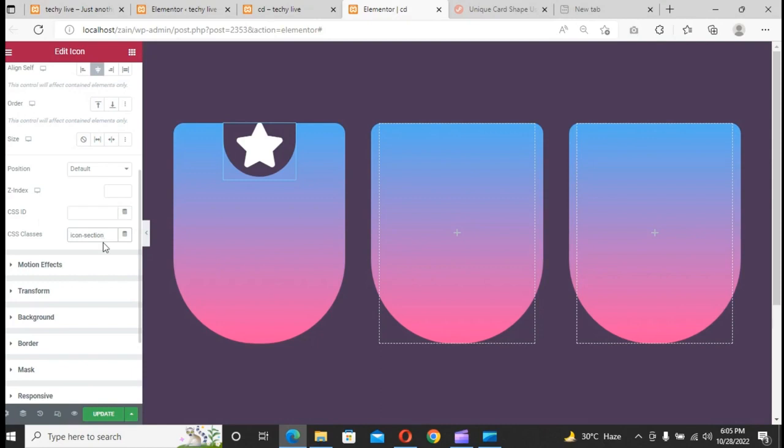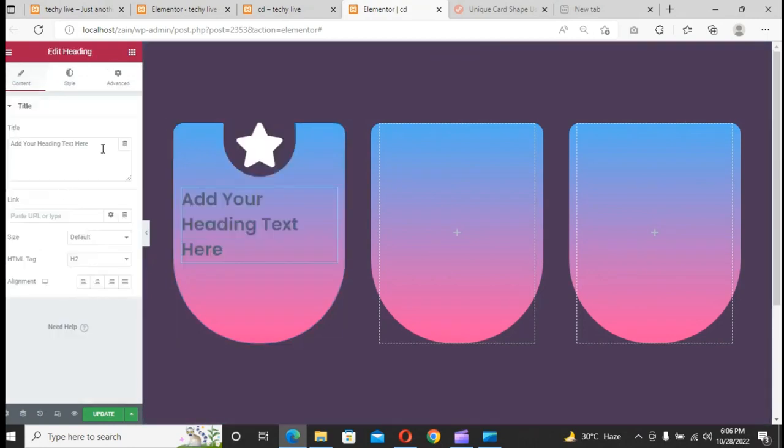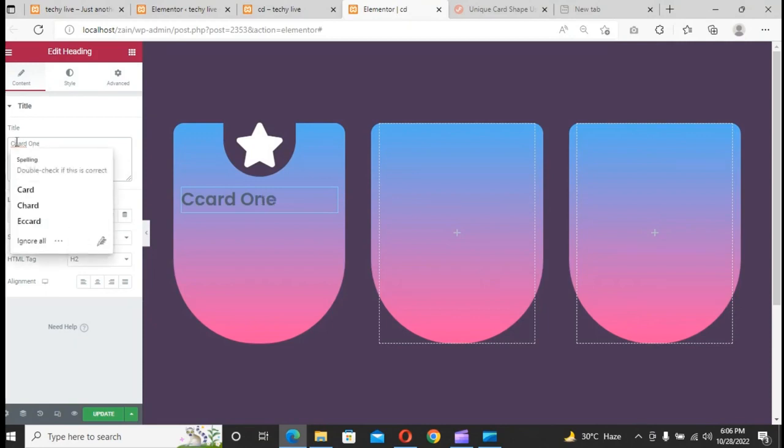Make sure you put the exact same value. Now click on this Rubik's cube icon and drag a heading widget under this icon, and here I choose my color. I choose here Card 1. Here I change the spelling mistakes.